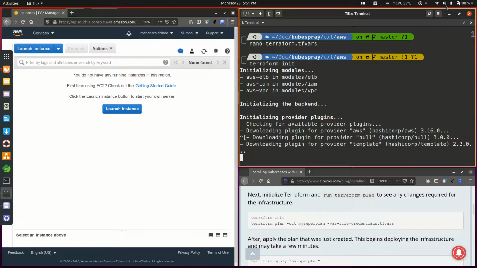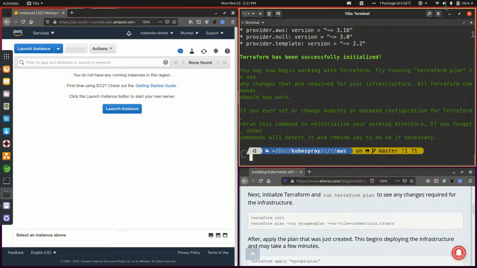Plugins are getting downloaded now. It all depends on how fast your internet connection is. Okay, Terraform is finally initialized. So it's time to create a plan.